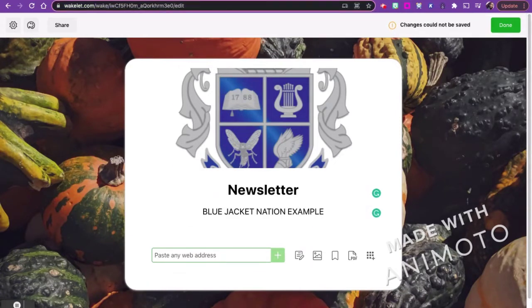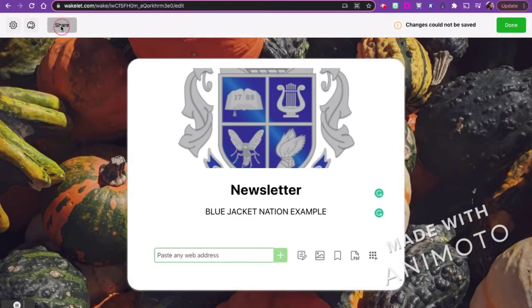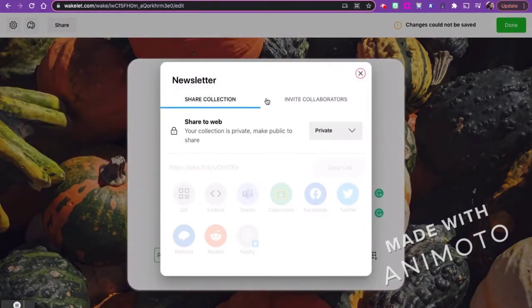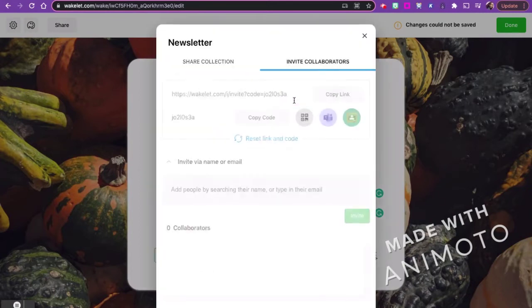Once you've selected your theme and added some images in there, let's go ahead and start adding content to our newsletters. Now, if you plan to work with colleagues or work as a team in this newsletter, you can always invite your collaborators. To do so, you will go up to the top left and click share, and go over to the tab where it says invite collaborators. From there, you can choose to copy the link or copy the code to provide to them, or simply enter in their email and they will be invited to join your newsletter and collaborate with you. As they're making edits and as you are making edits, it will let them know who deleted items or who added items.